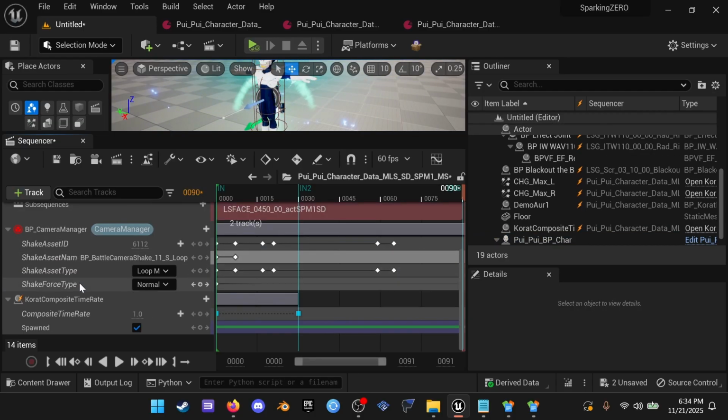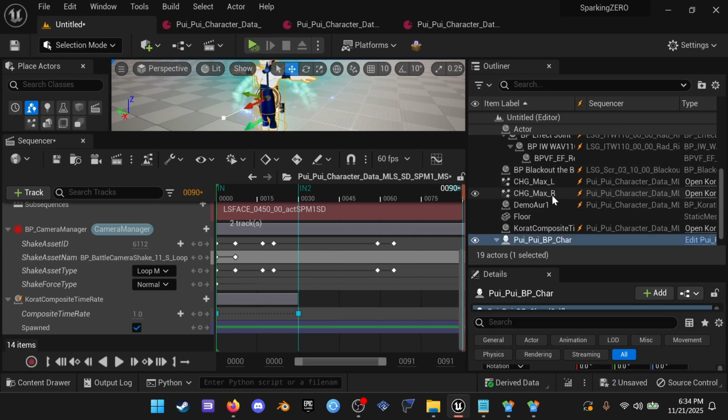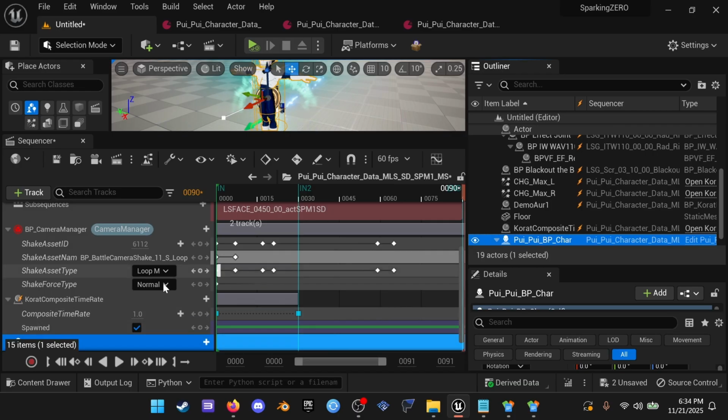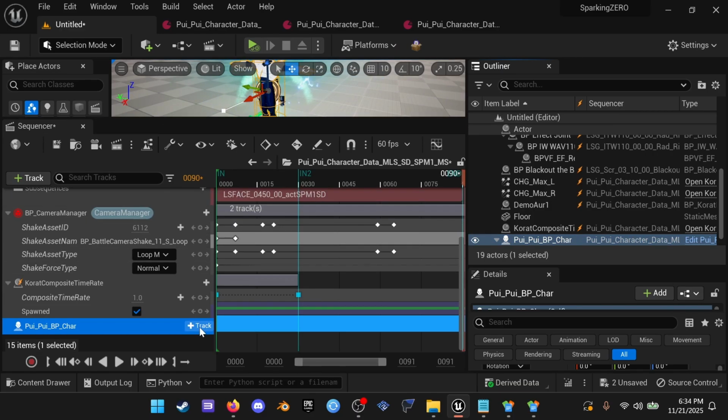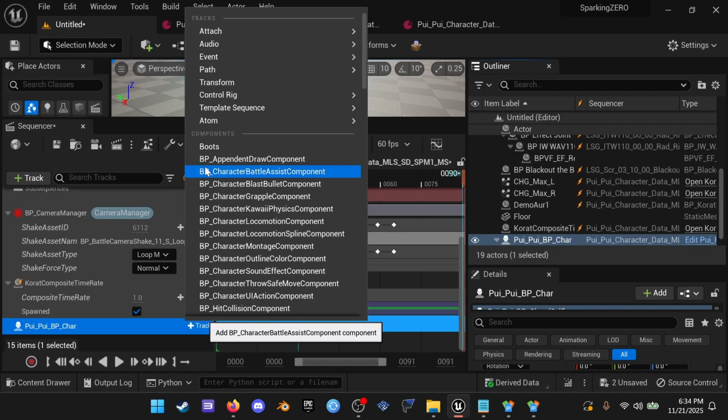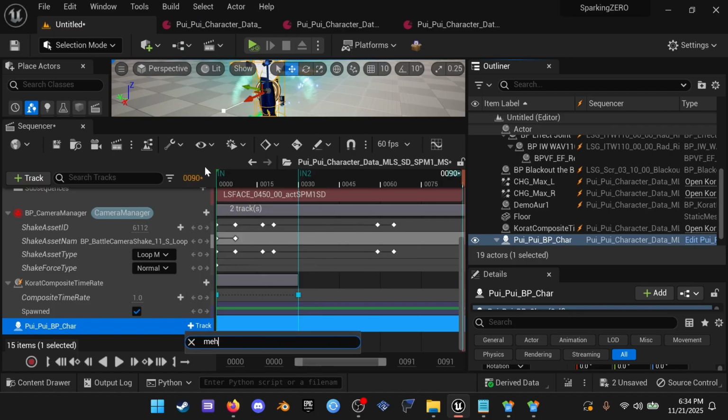So we are going to delete that and recreate it. To recreate your scene, you click on your character that's in the scene. First things first, you want to drag that character over into the sequencer. After your character is dragged into the sequencer, you add a track, add a mesh, and click on character mesh 0.